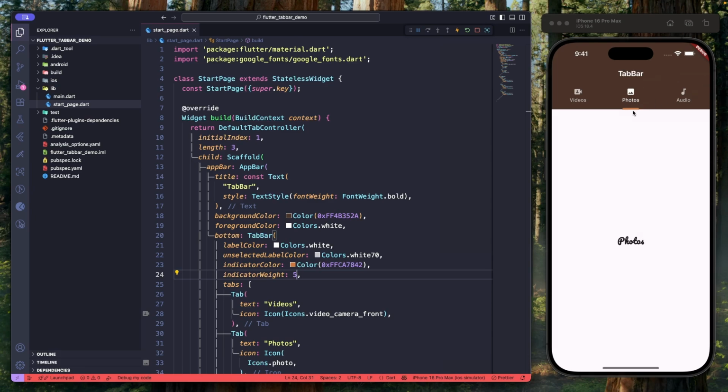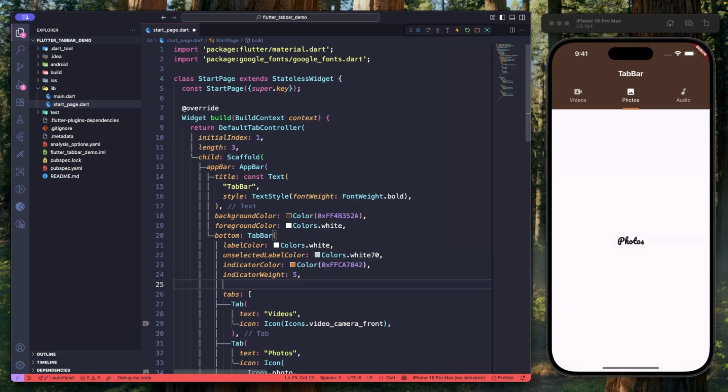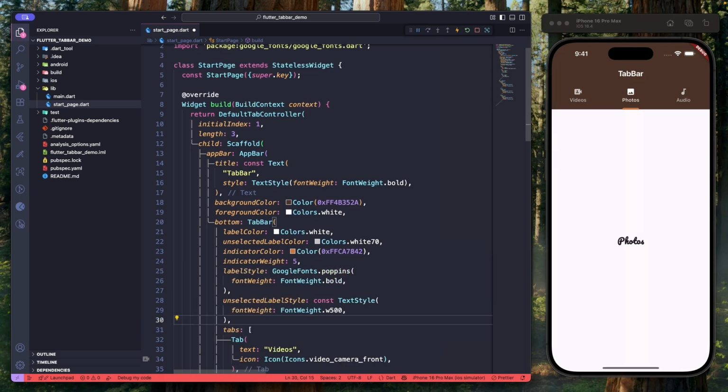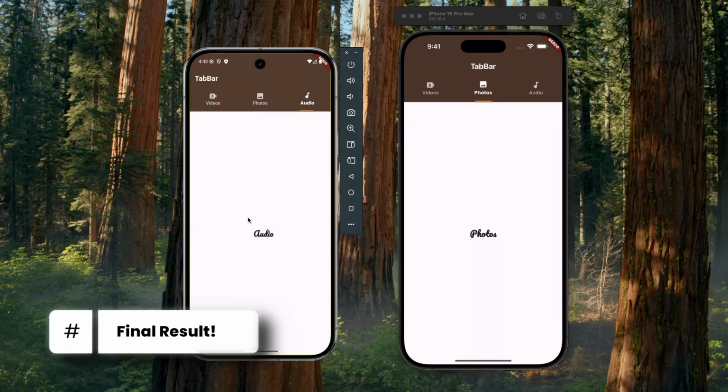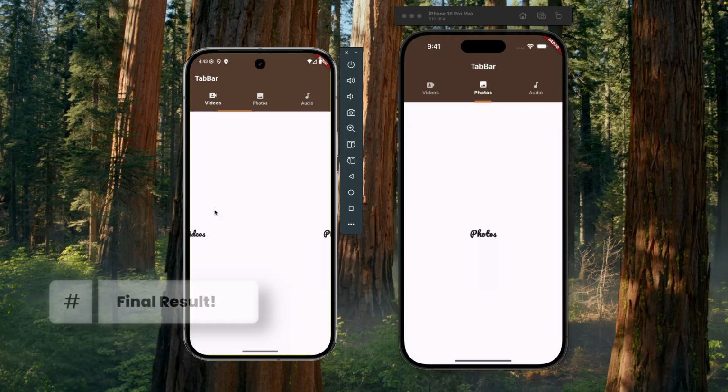And finally, just like we customized the color, let's also change the font style for both selected and unselected tabs text. And for that purpose, we will use two properties of the tab bar widget, the labelStyle property and the unselectedLabelStyle property. Like this, hit save. And now our tabs not only function well, but they also look clean, professional, and easy to read. And this is how our tab bar looks on Android, fully functional and customizable.